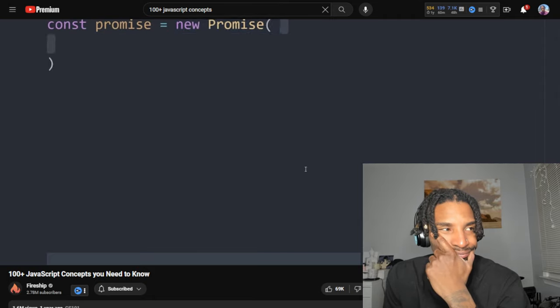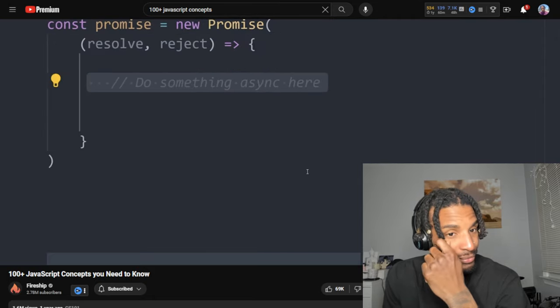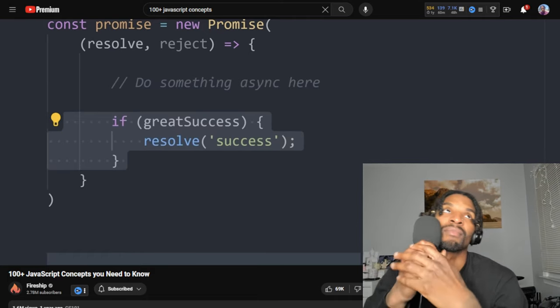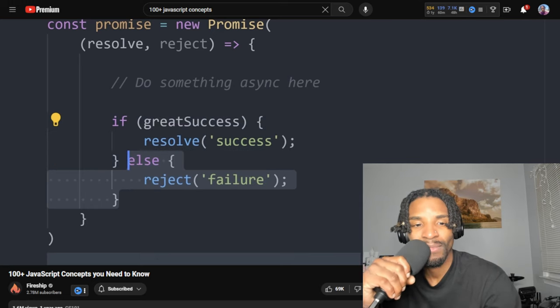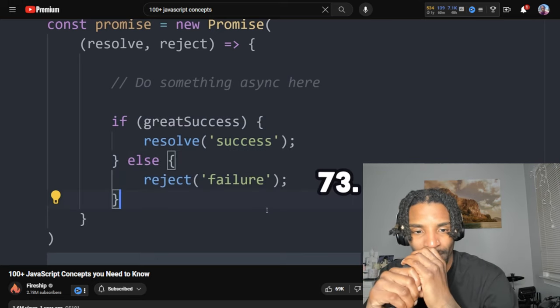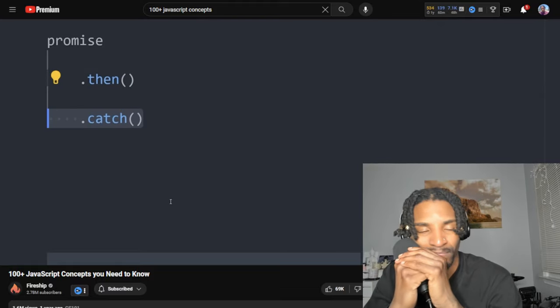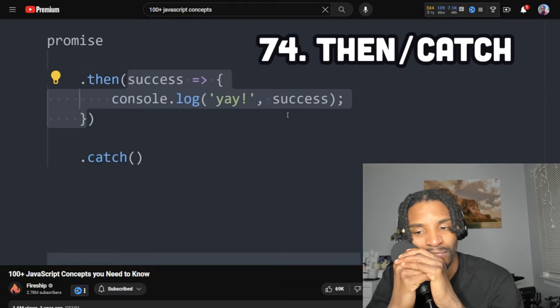A promise is a wrapper for a value that's unknown right now, but that will resolve to a value in the future, like maybe a call to a third-party API that resolves to some data. If something goes wrong, the promise can reject to raise an error. Now the consumer of the promise can use methods like then and catch to handle these two possible outcomes.